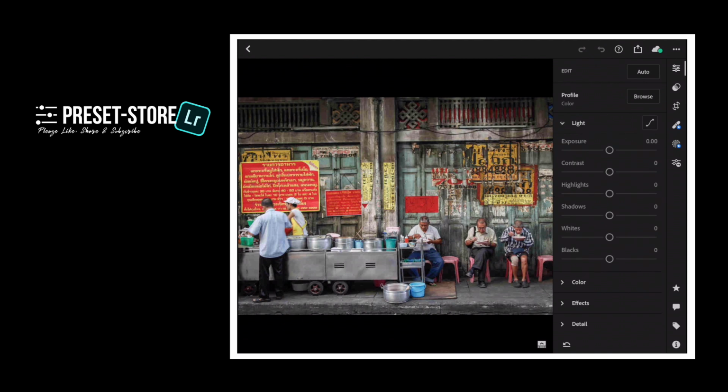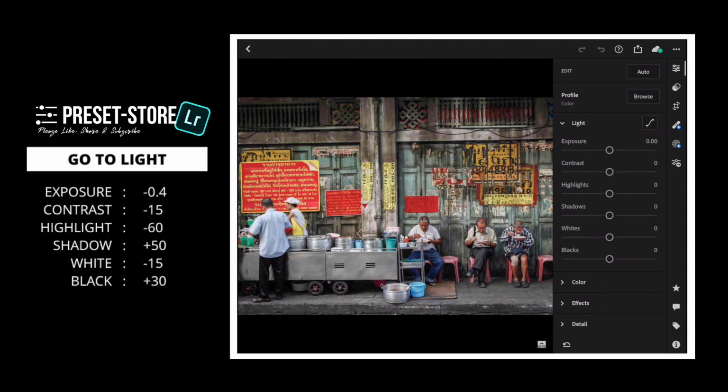First, go to Light. Exposure to -0.4. Contrast to -15. Highlight to -60. Shadow to +50. White to -15. Black to +30.